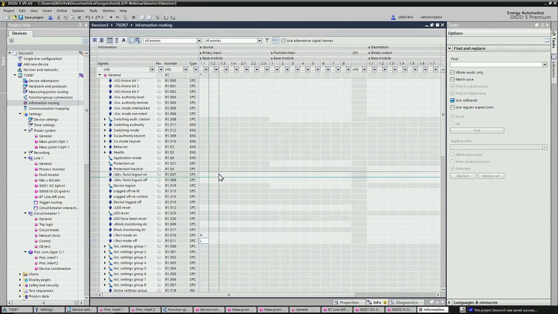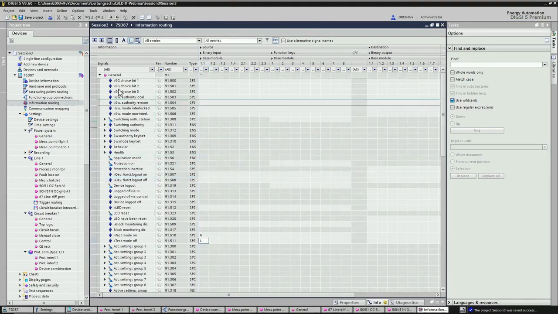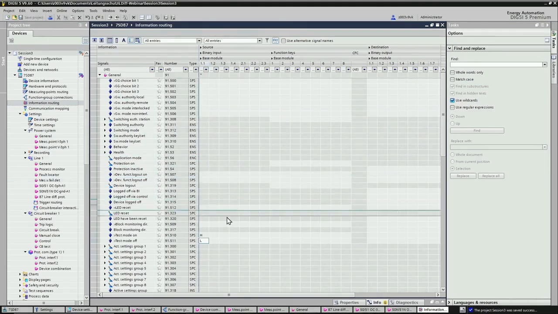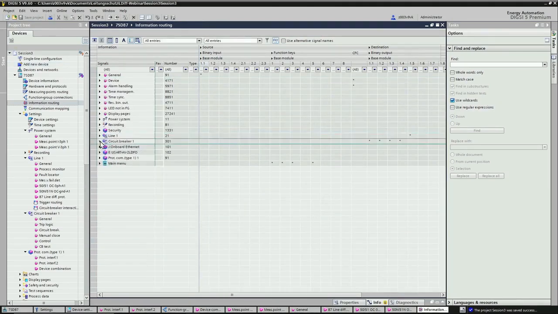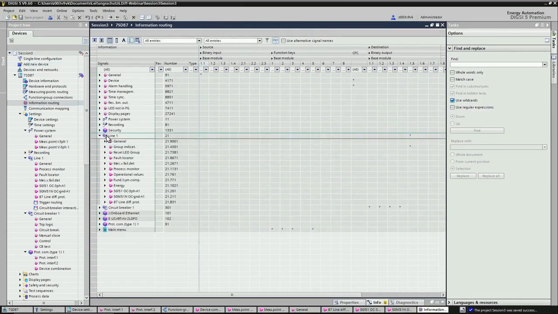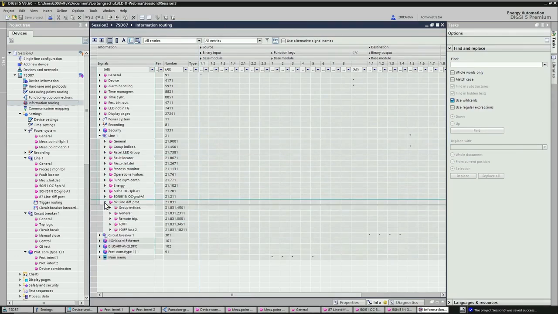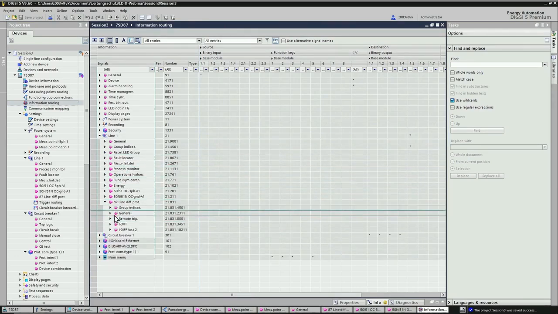Of course, it would also be possible to use two different binary inputs. So here you are free. All right. Then I go to our function group line and to our 87 line differential protection.